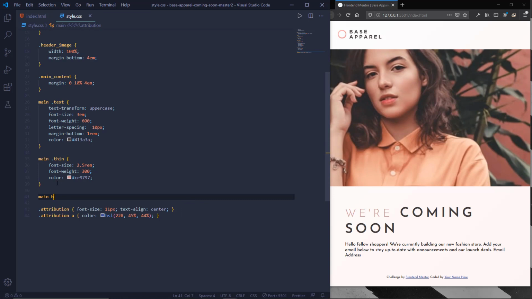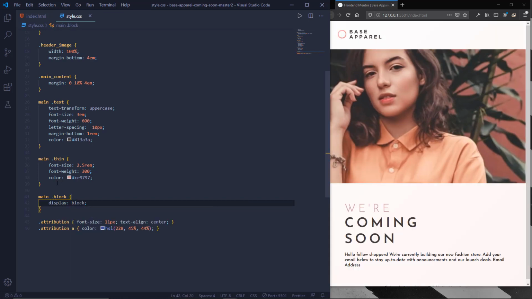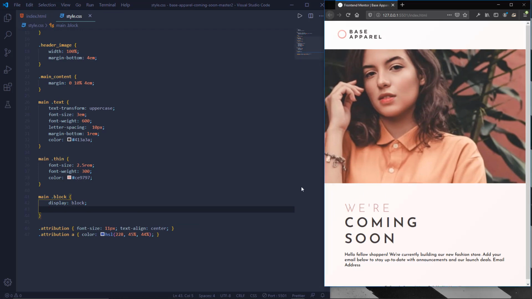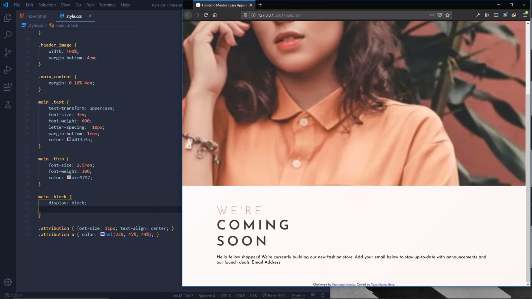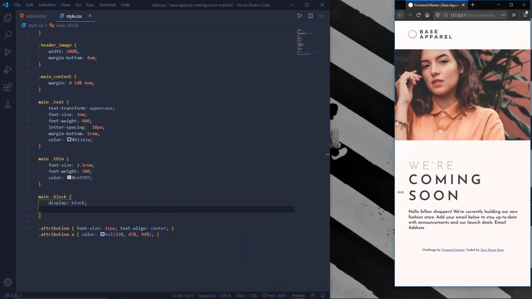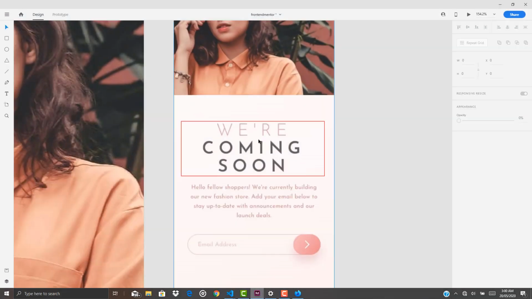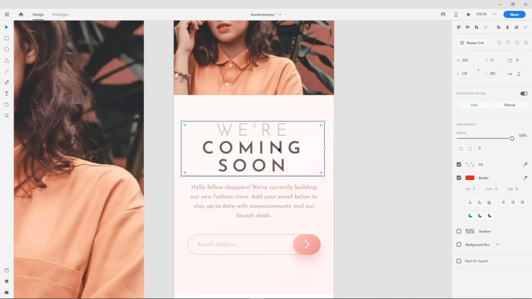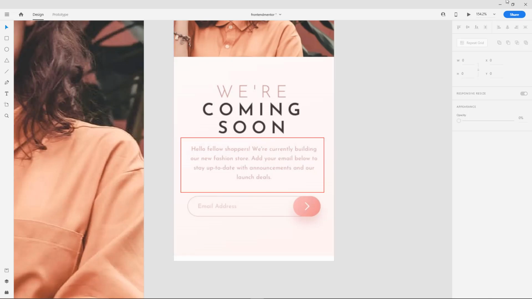So target the main and block. The block is a class, so display block. So that does the trick, display block. So no matter how I increase it, everything is always going to be in a block form. So as you can see, it's pretty much like this now. So now we have to target the next one, which are the texts that are below.